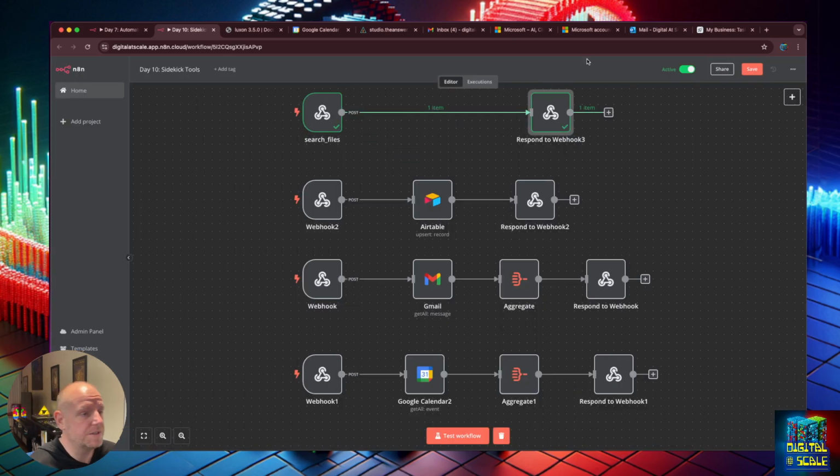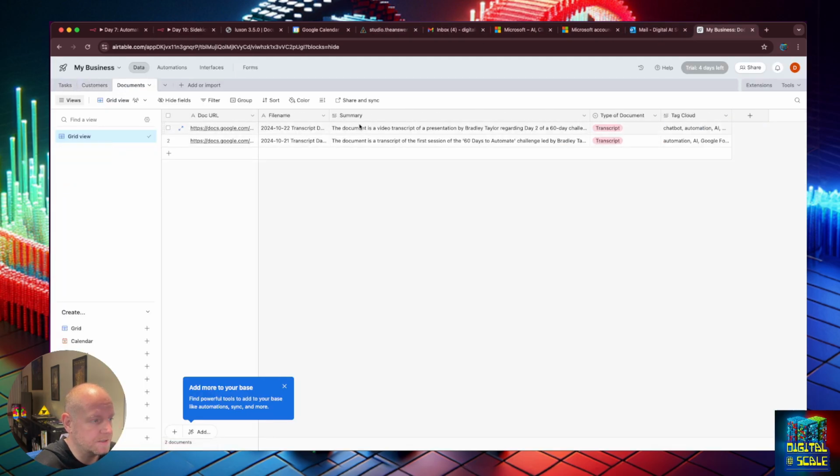So now what we want to do, just like we were upserting the record here, is get our files from our documents. We're just going to grab the document URL, the file name, and the summary, so that we can quickly see what's in there. This has 2 transcripts from day 1 and day 2, setting up a form and creating a PDF. But to do this one, we're just going to quickly grab all of these.